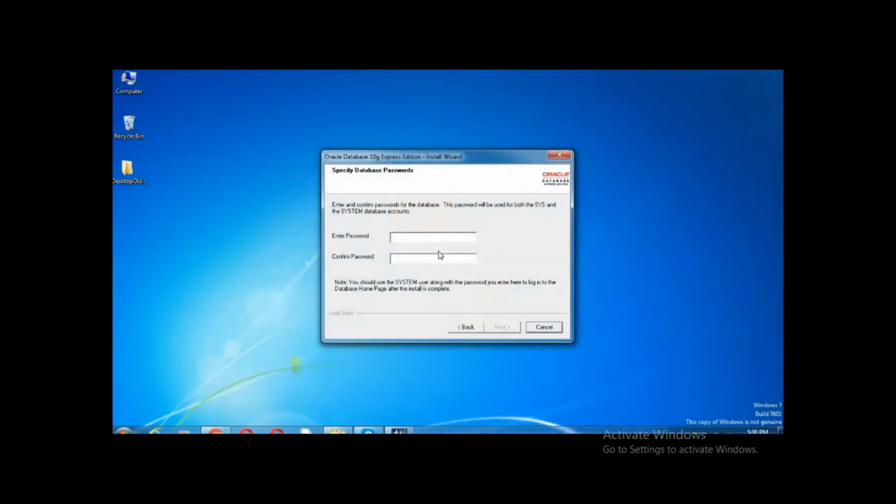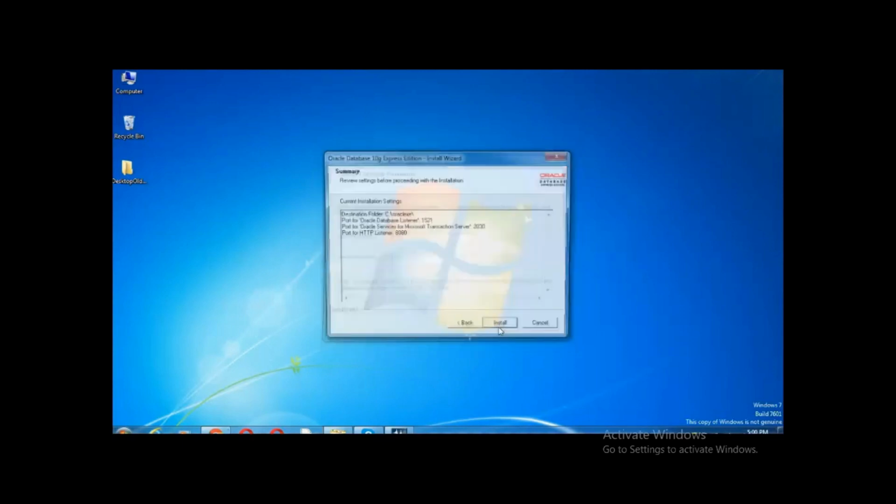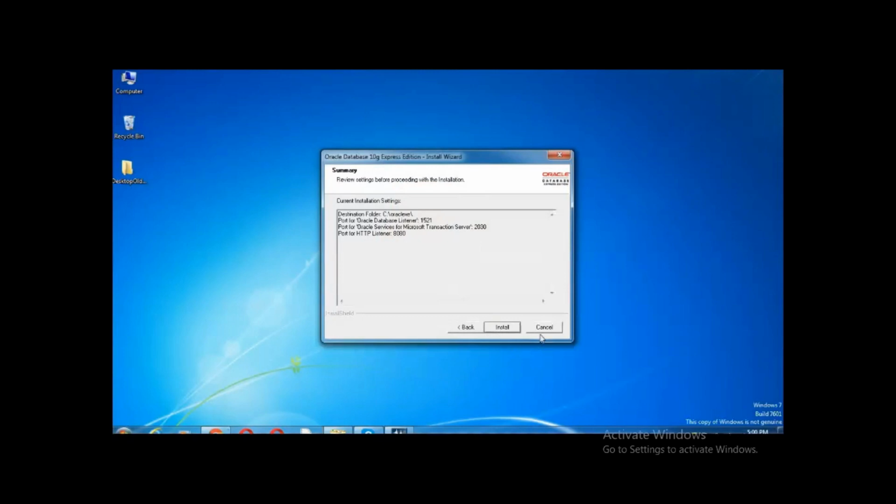It is asking you to enter the password. Is it clear? You can give any password, because at the time of communicating with the database server, it will ask you for a password. Here I am giving the password as admin. Username is system, password is admin, because your Java application will communicate. Click on install. Here you can see the port number, Oracle port number 1521. It is the default port number for Oracle to communicate with the database server.